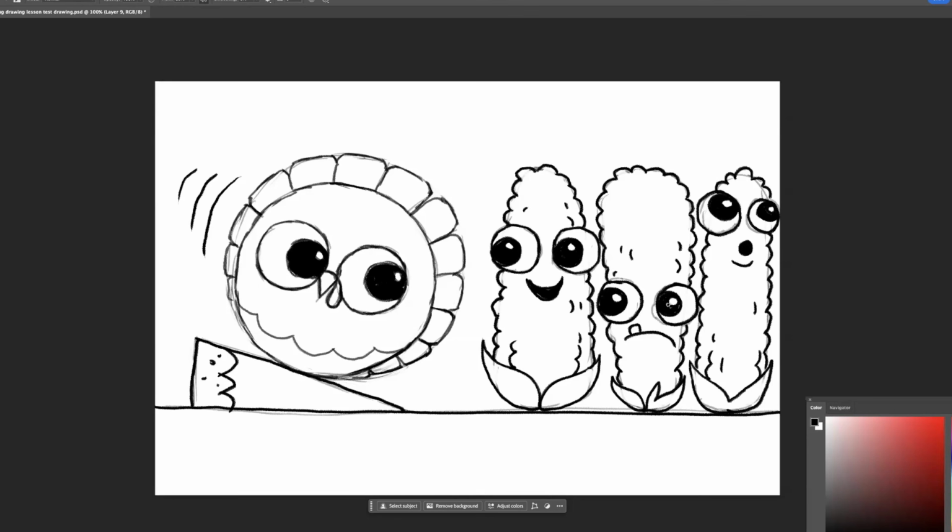And kids, that's basically it. You can add more details as you wish. Add a mustache. One of our corn has mustaches. Another one has glasses. One of them has funny hair. So feel free to do whatever you want with these guys. And happy Thanksgiving.